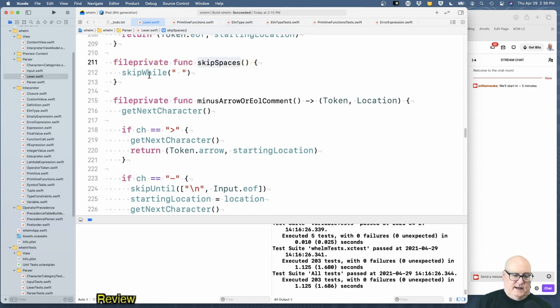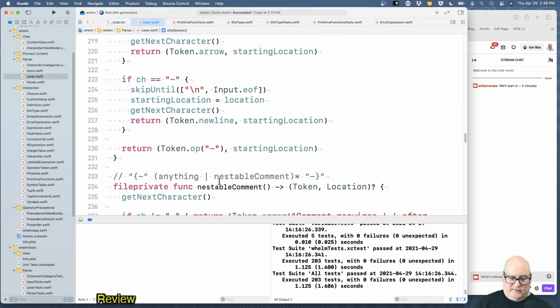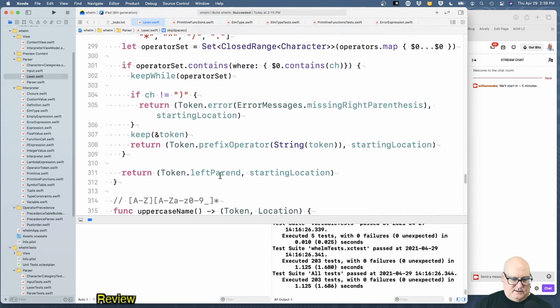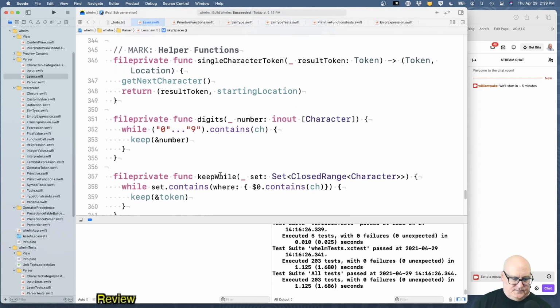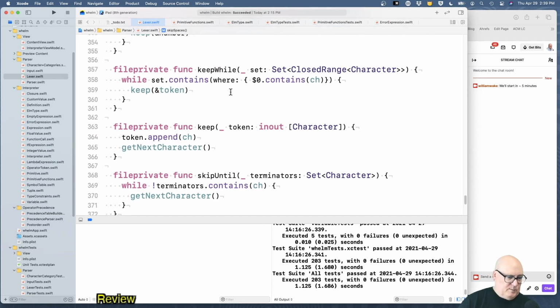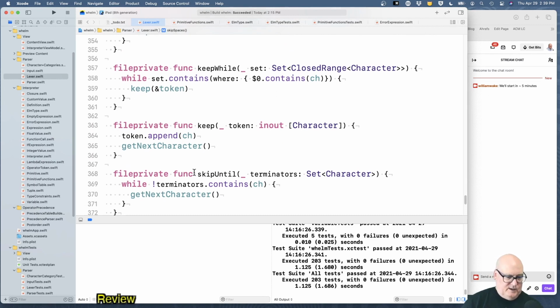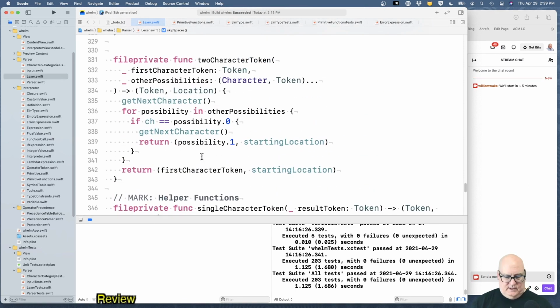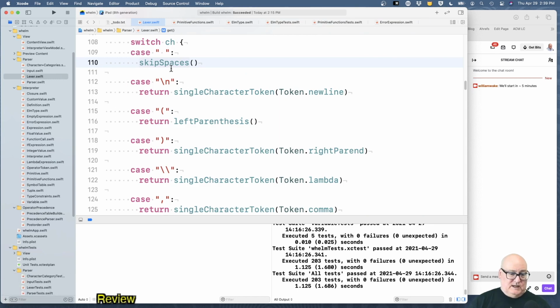All right. And he just says, while you have spaces, skip while. Okay. And we have a few helper things down on the bottom here. Let's find skip while. Well, there's keep while if I want to keep these things in a token, and there's keep and skip until and skip while. So, basically skip until you find some terminator, skip while you match a character. Okay. So, very, very commonly used, but spaces, we skip them.